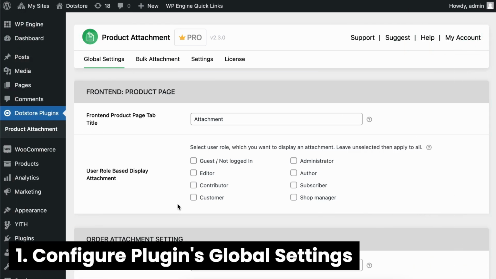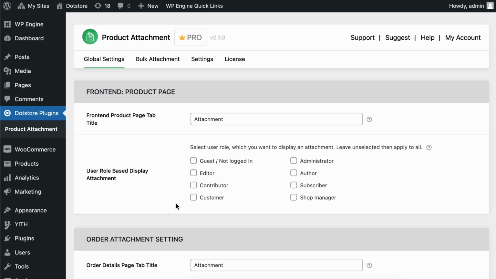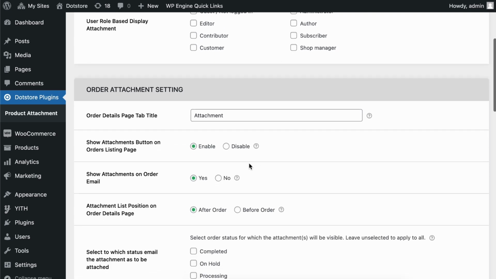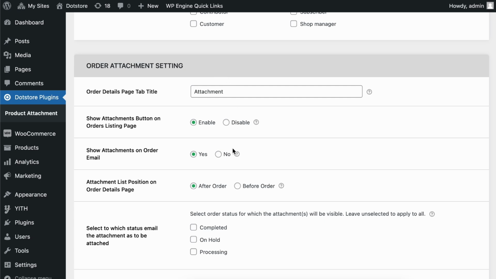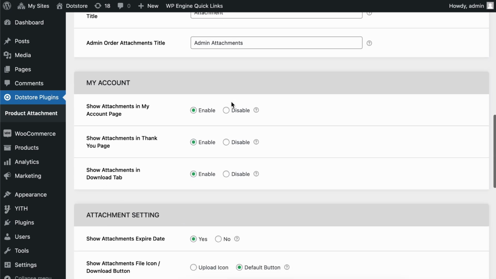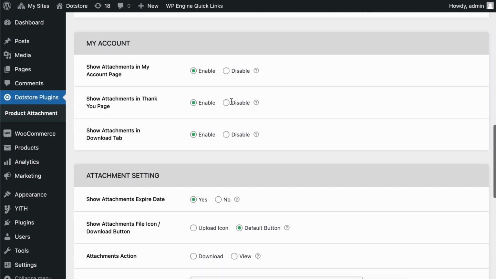After installing and activating our Product Attachment for WooCommerce plugin, go to the Global Settings page from the plugin dashboard. Here, you can configure various global settings for downloadable product attachments. You can set a custom tab name to be displayed on the single product page and manage attachment visibility based on user roles. Additionally, you can configure order-related attachment settings, like displaying attachments on the order thank you page or in order emails, or set custom attachment visibility based on specific order statuses. There are also options for My Account page attachment configurations.